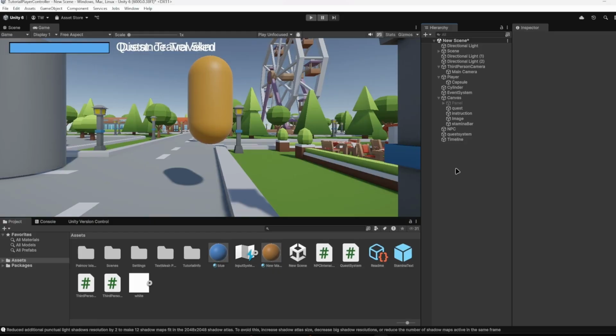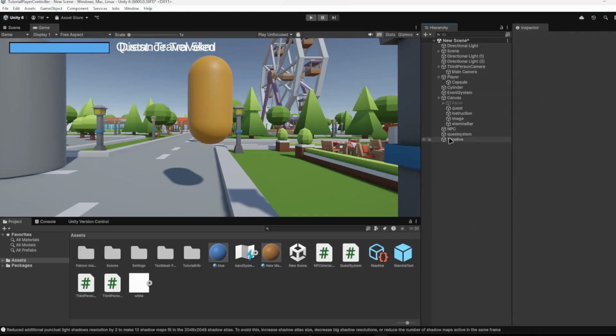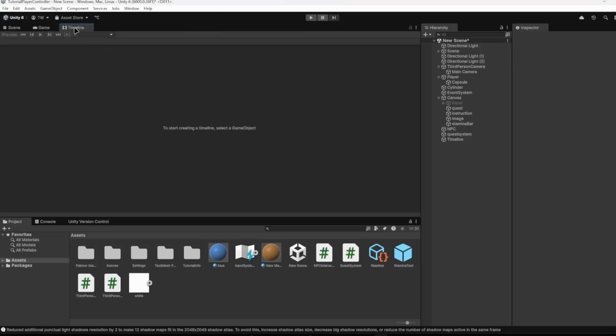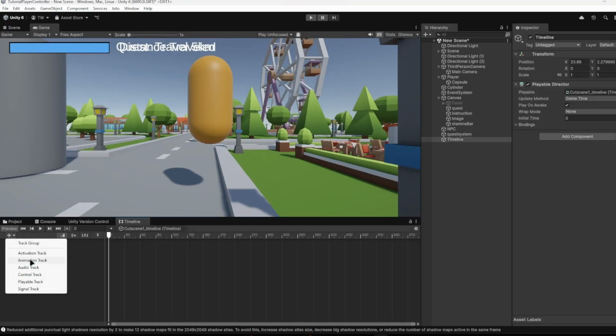Okay, so for this next part, we are going to show you how to create a simple cutscene in Unity. So it's very easy and it just takes a few steps. So firstly, we're going to need to create a timeline. So I already have a timeline here. So all you need to do is just create empty game object and name it timeline. And then we're going to go to the window tab and go to sequencing and timeline. Drag this timeline down here. You need to go here in the plus sign, add an animation track.